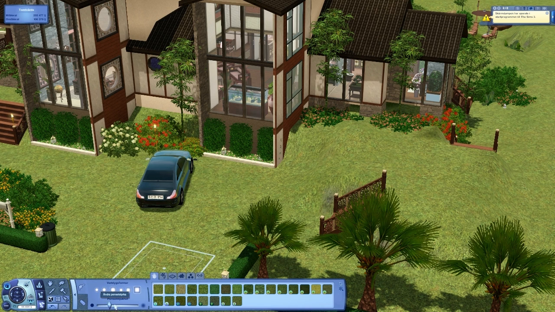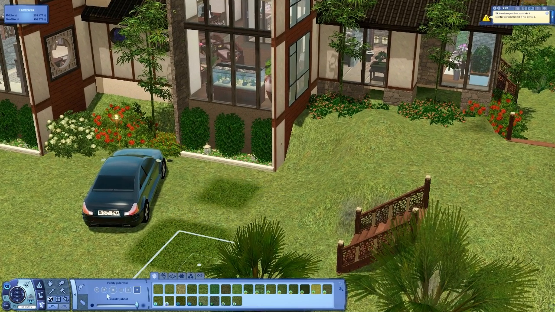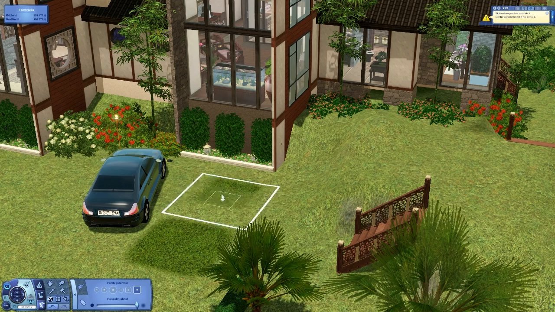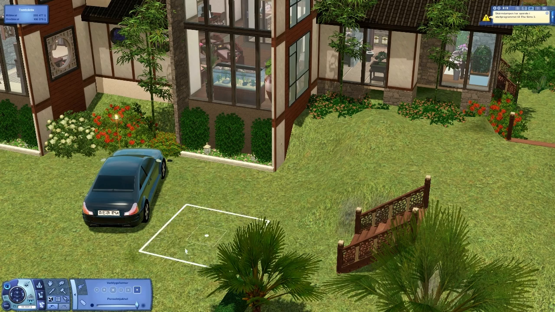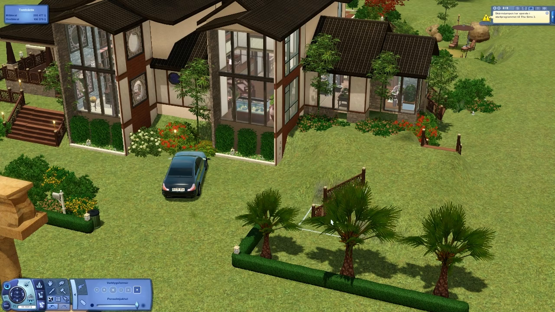This bar over here sets the strength of your painting. So if you paint grass with a high amount, then you get much grass. If you have a very low amount, it will be much more faded, if you know what I mean. I'm going to talk a little bit about that later, but that is the basics.